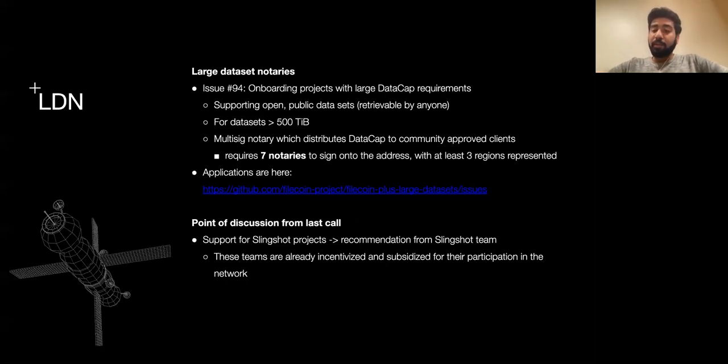The quick point of discussion that was raised last time, which I wanted to circle back on, was we had this conversation on the 3K Rise Genome project, where people had split opinions on whether or not we should support projects that are coming in from the Slingshot competition. So some notaries express support for that, and some notaries express dissent. And then members from the community also were split on this.